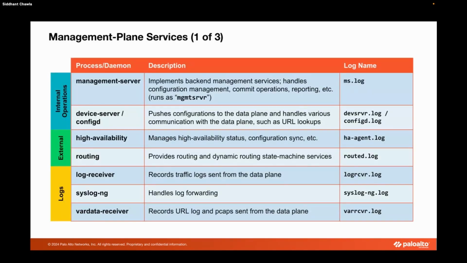Management plane services. When we talk about management plane, we have these services available. The process or daemon running on the management plane is management server. It implements backend management services, handles configuration management, commit operations, and reporting. This service runs as management server or MGMT SRVR. The service log where it is stored is ms.log. So if you're troubleshooting any issue related to the management server on the device, the log we refer to is ms.log.